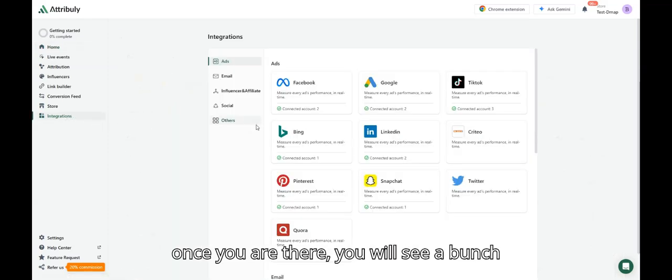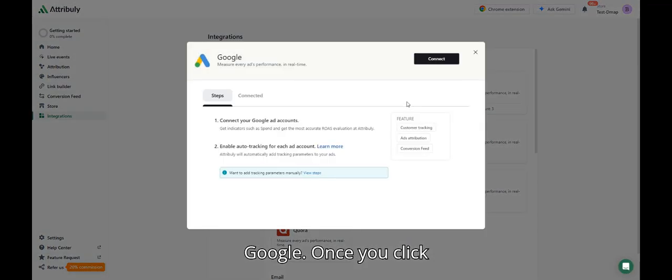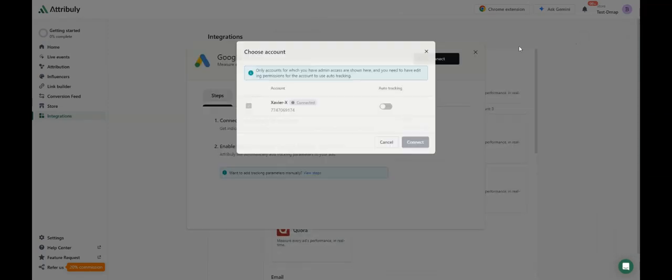Now, once you are there, you will see a bunch of options here. You just need to go to Google. Once you click Google, you just need to connect your account in Google and log in here.